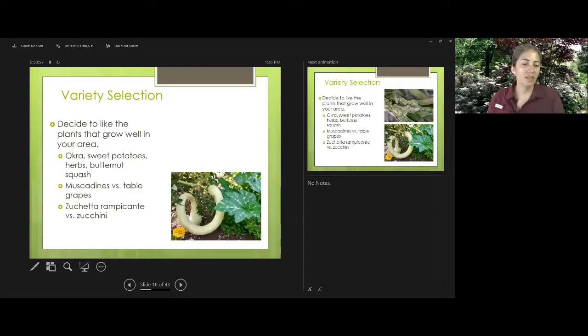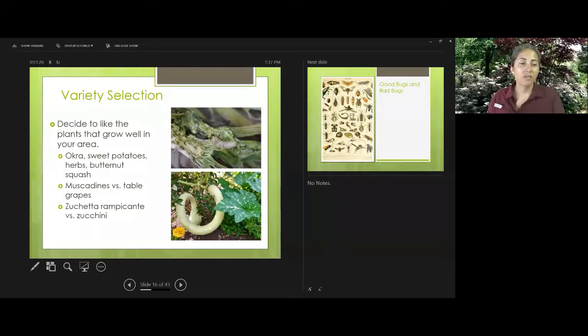So Zucchetta rampicante is a squash that is similar to zucchini in flavor. It's a little more substantial, like it's not as light as a zucchini when you're slicing it, but it can be used in a lot of the same recipes that call for zucchini. And the reason that you might want to grow it instead of zucchini is because of the squash vine borer.